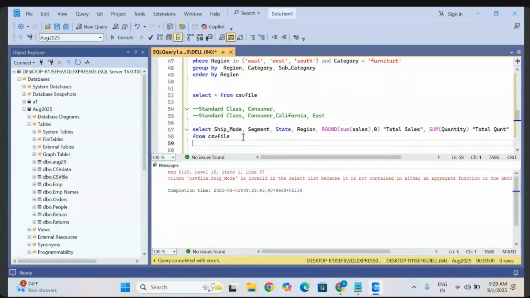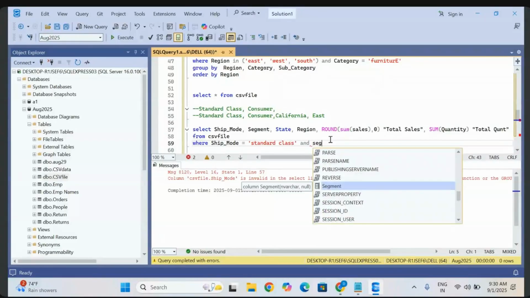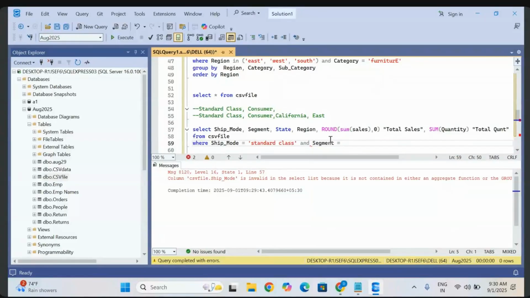So now your story begins. What I want here is the where condition. From the ship mode I want standard class only. Ship mode, I am giving standard class. Okay, fine. Then what operator do I need to use? AND operator. Consumer is coming from the segment, so I'm writing segment. From the segment I want to take only consumer. Perfect. Next, you just use the AND operator. The next one is state. California state only, I just want to check.